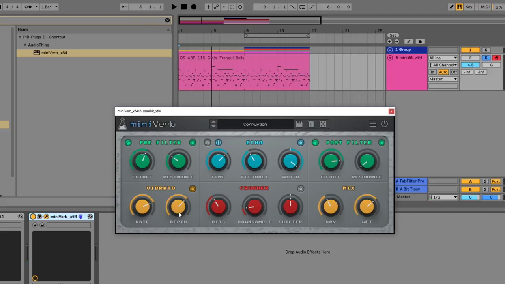We've got rate, which is how fast the vibrato happens, and the depth, which is how far up and down the vibrato goes. So depth, you can look at this kind of like a strength knob. The higher up to 100%, it's going to be way more apparent, while lower values are going to be less apparent but still be affecting the sound.